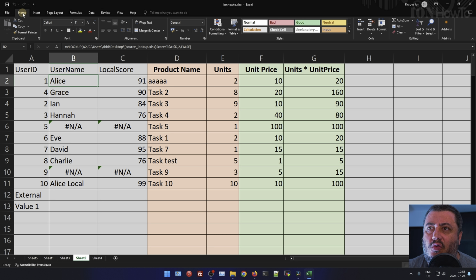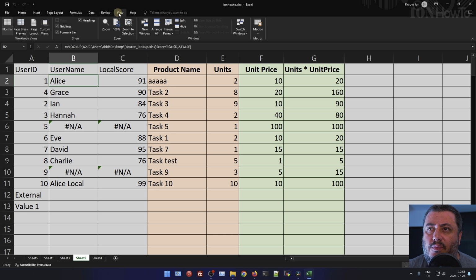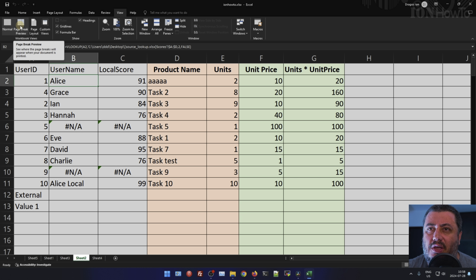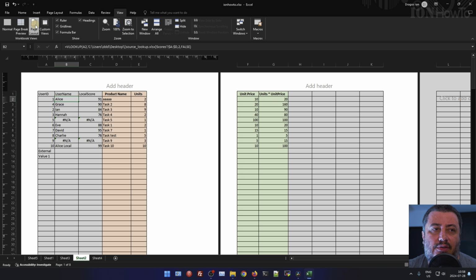You don't have to select any text or anything like this. You go from the home, you go into the view here in the top, and then page break preview. You can also view the page layout. In page layout, you see actually how Excel will print the document. And I don't think this is how you want it to be printed.